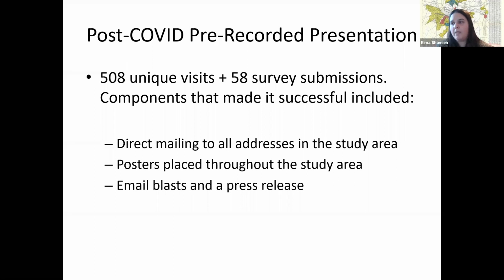We came up with these large format posters that we posted, at least one in each of the areas of the study area, notifying people that the presentation was up and that the survey was available, and to go take a look at it. And then we did the more typical email blast and press release, and got a really good response from that.